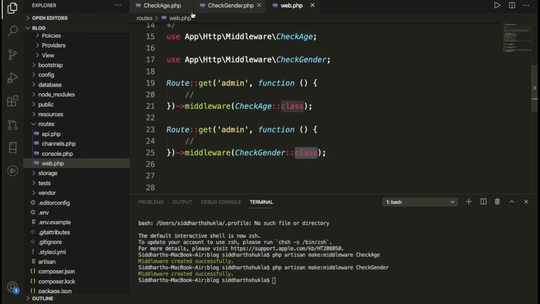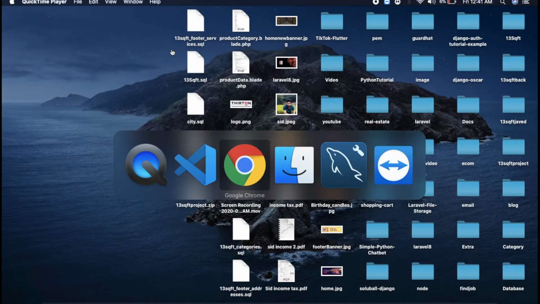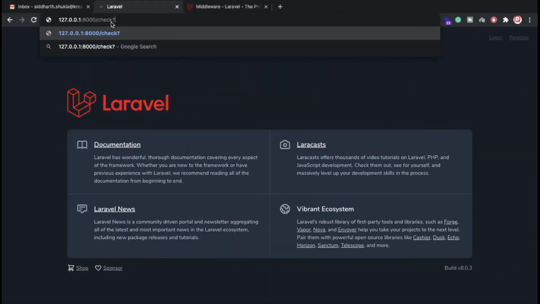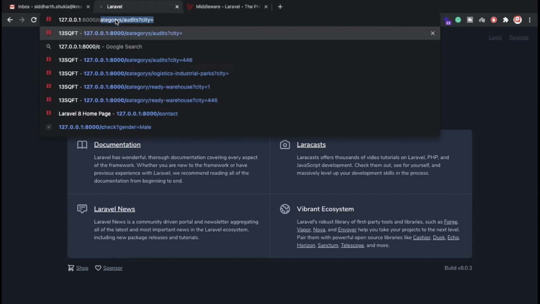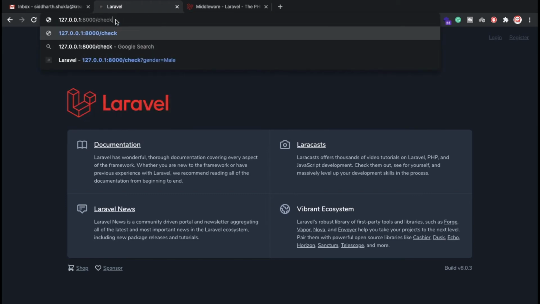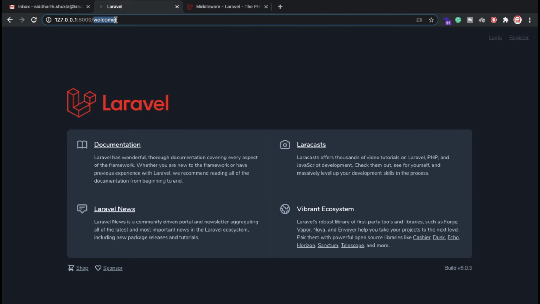So now I'm going to check. If anyone hits the URL, let me check gender. I'm going to hit the URL check, and you also need to pass the get or post method. So I'm going to pass the get method, which is gender equal to male. Look, we are directly inside the welcome page. So this is working fine. Again I'm going to show you, check gender, sorry, again this is redirecting.